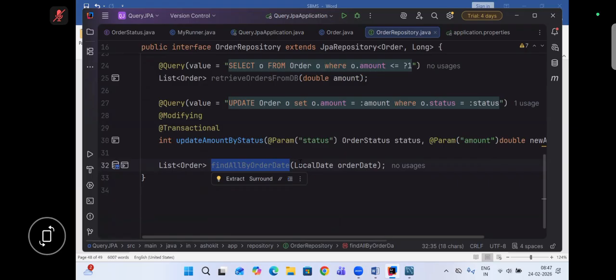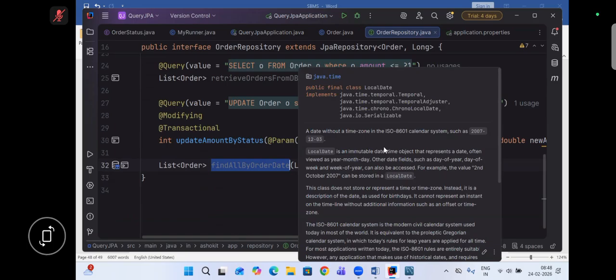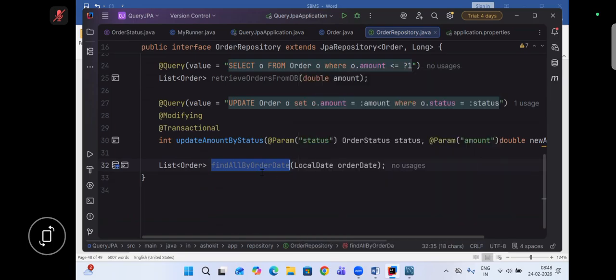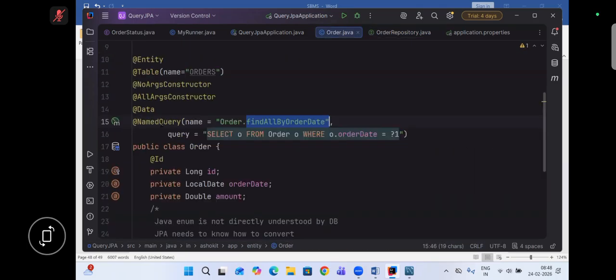It is going to check for the query mapped to this name. Which annotation is available on top of the entity class? @NamedQuery. It maps a query to the name, right? Now what is the query mapped to this name, findAllByOrderDate? Select o from Order o where o.orderDate = ?1. That's it. It will fire this query on the database. Then you may have a doubt: then only write the method name. Why are you writing class name dot method name? Just write like this.